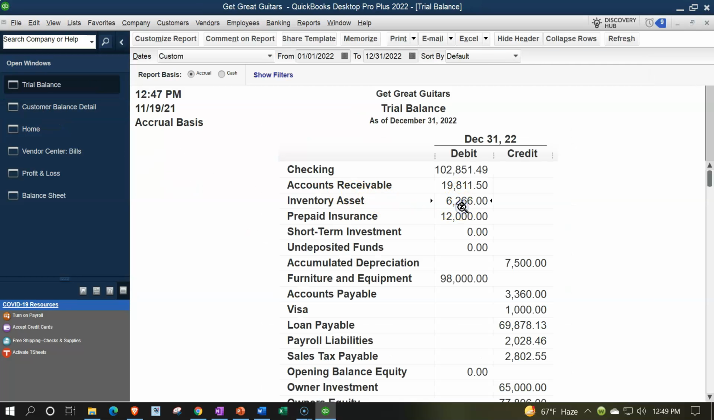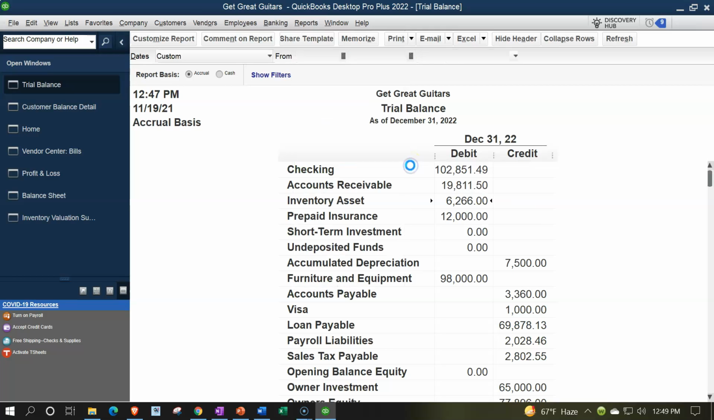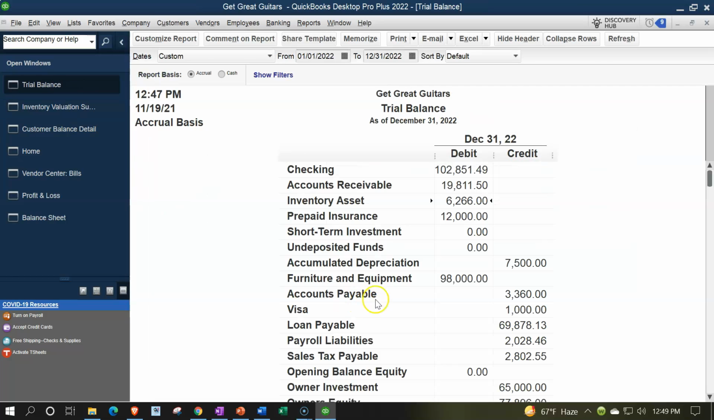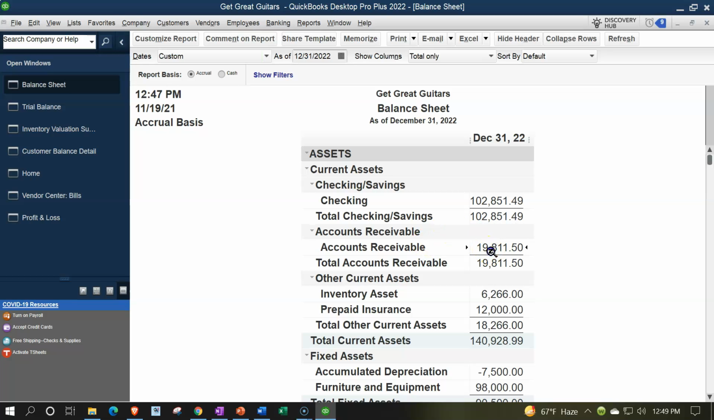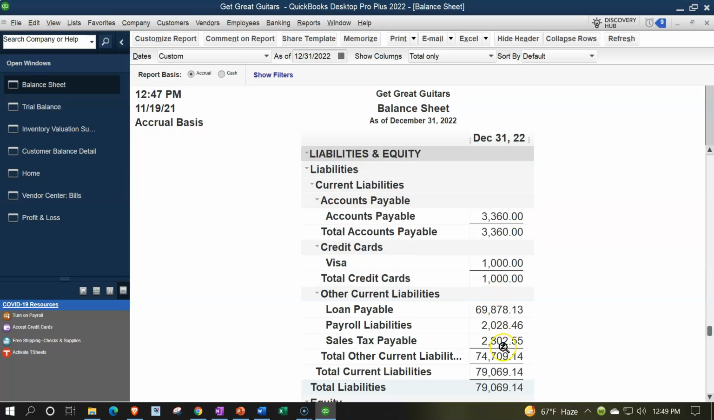And then the inventory, let's take a look at the inventory subledger. We're going to go to the reports drop down, inventory, and take a look at the inventory valuation summary. As of 12/31/22, this is what we have left at cost, the $6,266, matching the trusty trial balance. Looks good. If we wanted to see this information on the balance sheet and the income statement, go into the balance sheet. The accounts impacted were the accounts receivable, the inventory, as well as the payable for the sales tax.